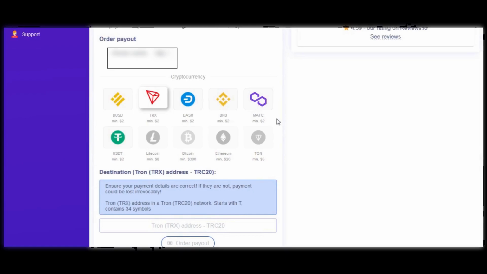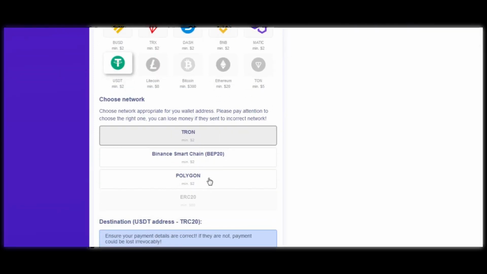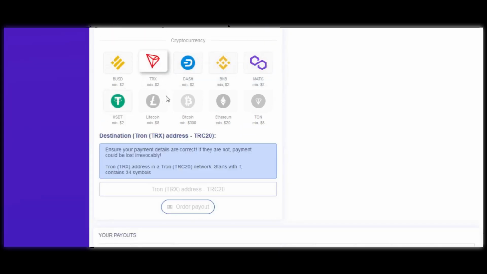The important thing to note is that depending on the coin you want to withdraw, you could need to choose the right network for the transaction. For example, if you select USDT, you can see you can select different networks. If your wallet, for example, can receive USDT on the Tron network, then you must select the Tron network to send the USDT from Peer2Profit to your wallet. Otherwise, you could end up not receiving your money. Anyway, in my case, I use Tron.